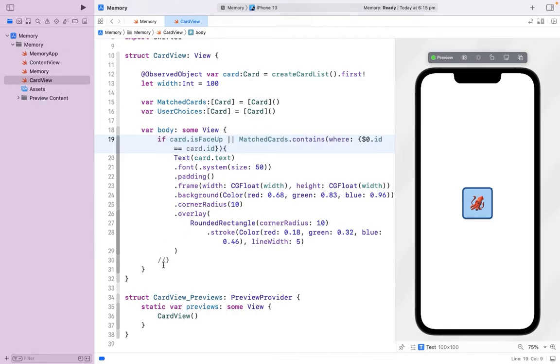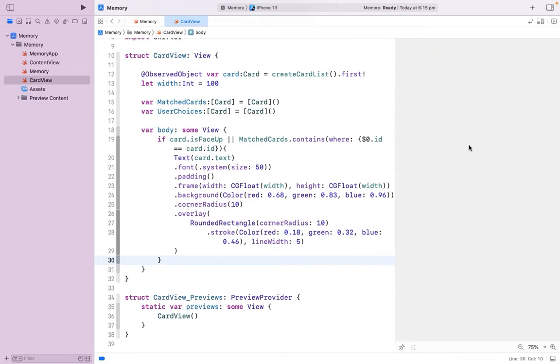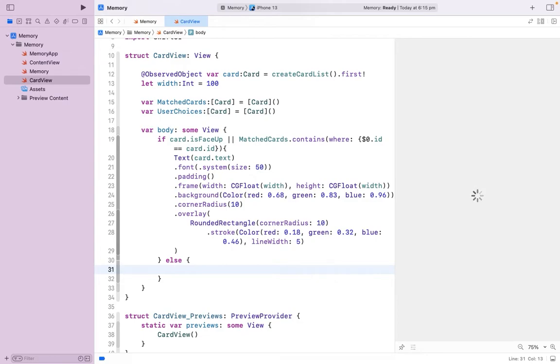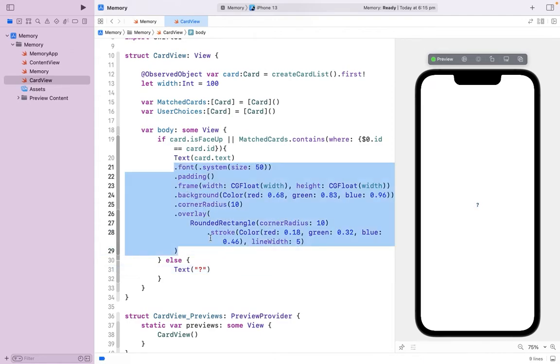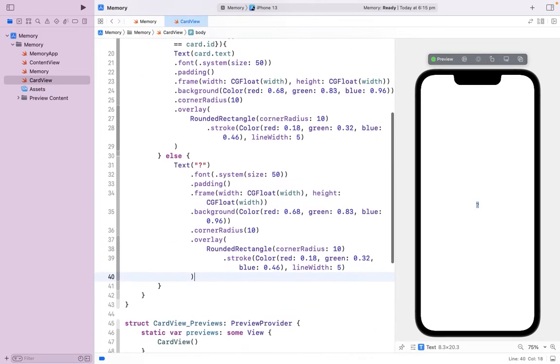Now the card is not face up at the moment because when we create our cards, they're blank. So I'm going to need an else statement to say if the card is not face up, I'm going to put in some text that has the question mark. And then I can use all of the same modifiers as the card did, so copy and paste them in, and that's going to make the question mark look pretty much exactly like the squid or one of our cards. So that's if it's face down.